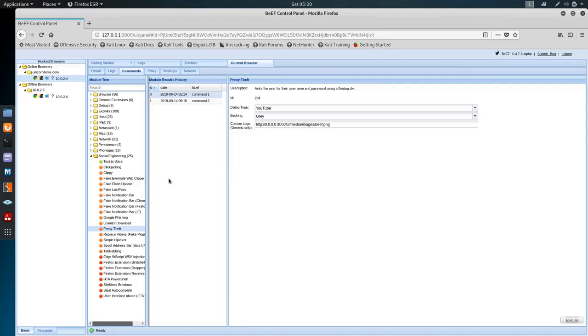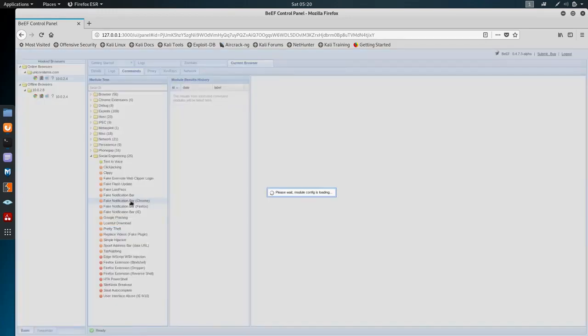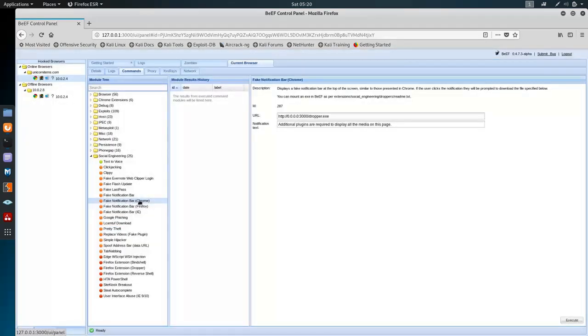In order to do that, we have a fantastic tool under social engineering. We have this fake notification bar for various browsers like Chrome, Firefox, Internet Explorer.